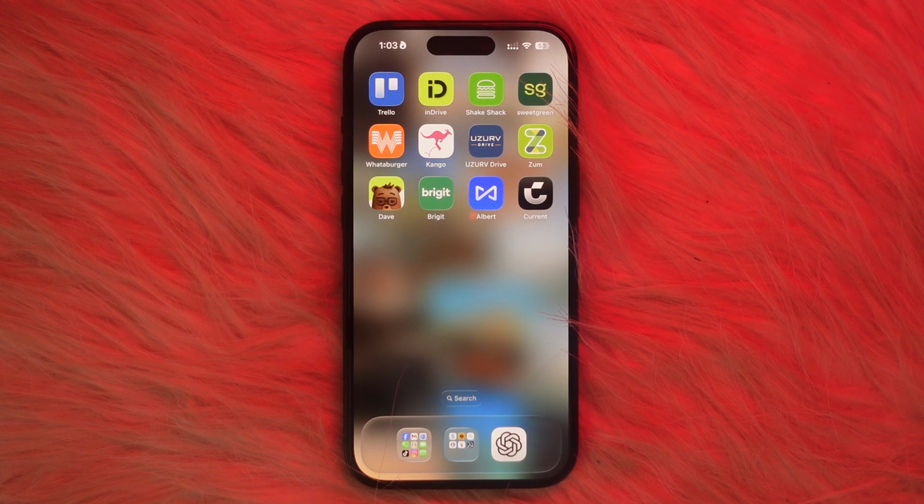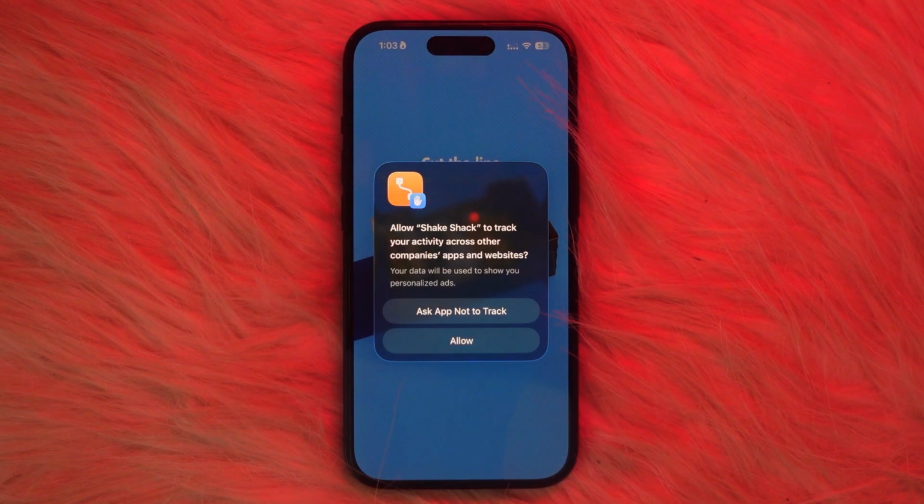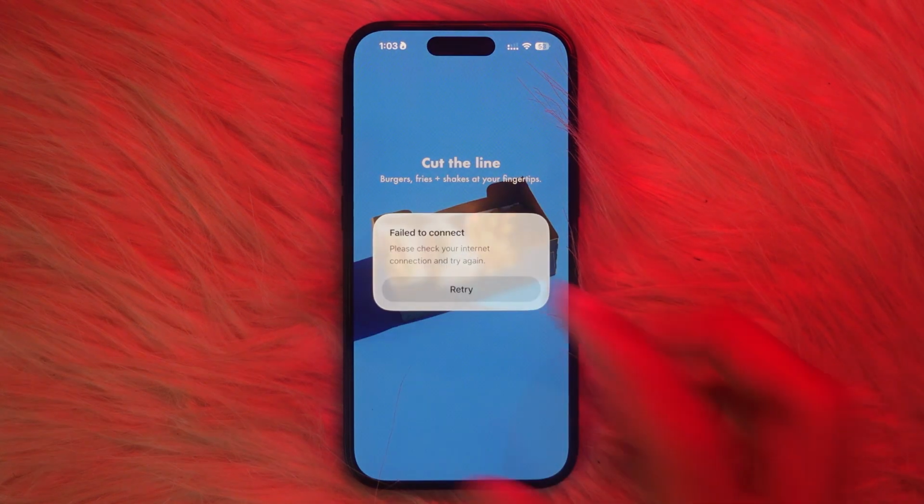How to log in onto your Shake Shack account on your iPhone. First, you want to open the Shake Shack application. After that, you want to allow all the permissions that the app is asking for.